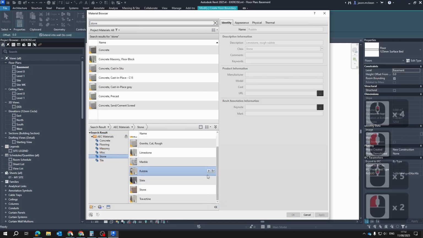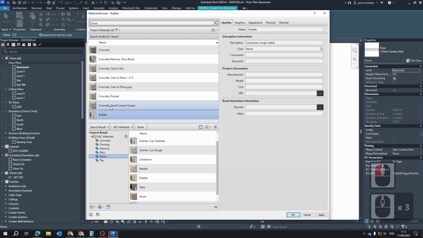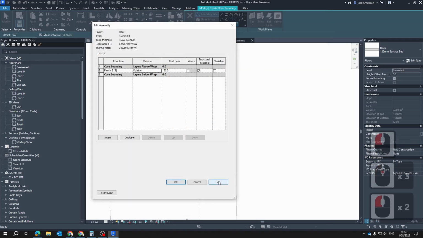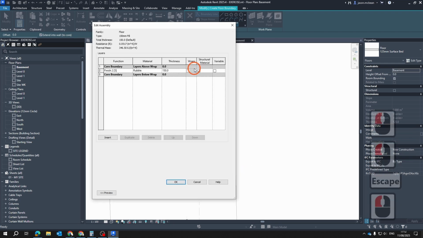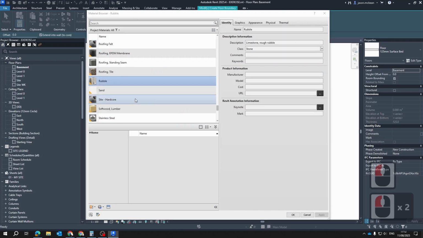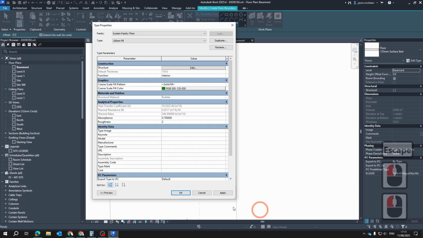So we can use that, add rubble to materials, and then I'll just simply add that as my material. Press OK. It's not important for now. All you need to understand is that if you do cut through this, it represents correctly. But for now, we're just focusing on the plan. Rubble, press OK. Good. Now press apply, press OK.